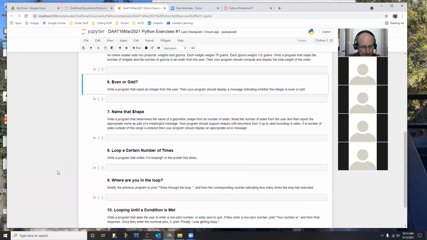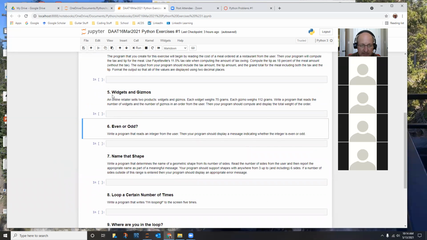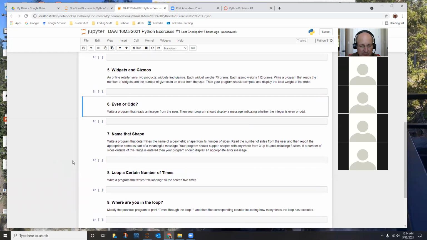And up through 5, you don't need conditional or repetition. No ifs, no elses, no for loops, no whiles for 1 through 5. 6 and 7 are just conditional. You don't need to loop. And then 8, 9, and 10 are looping.